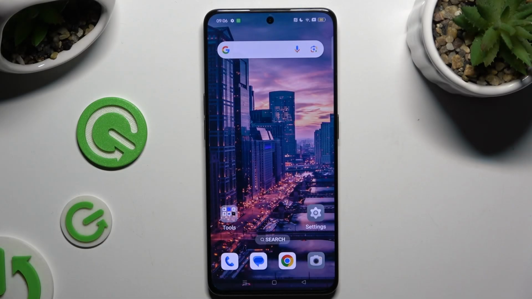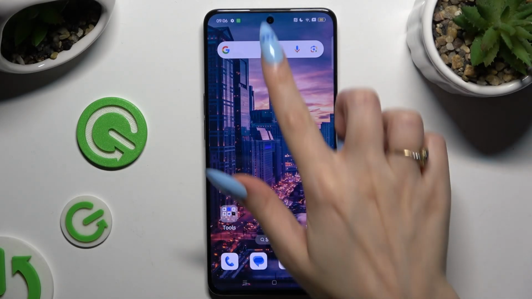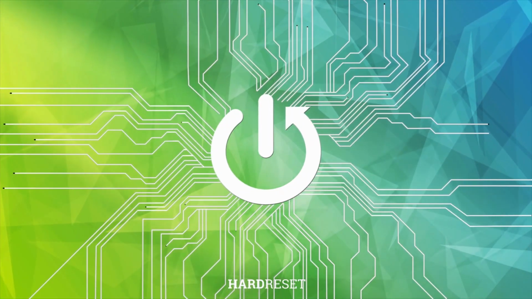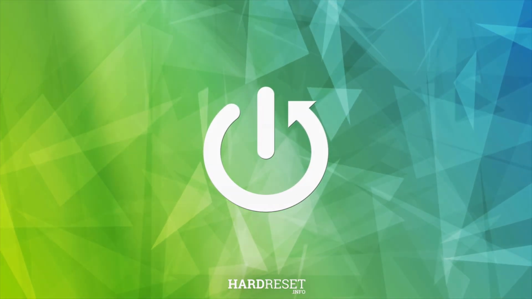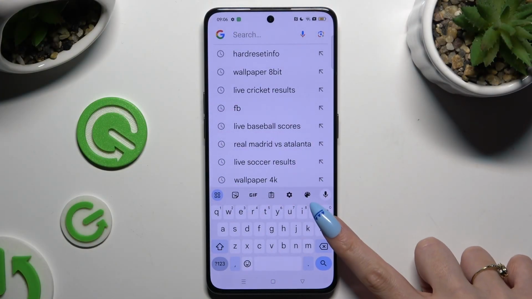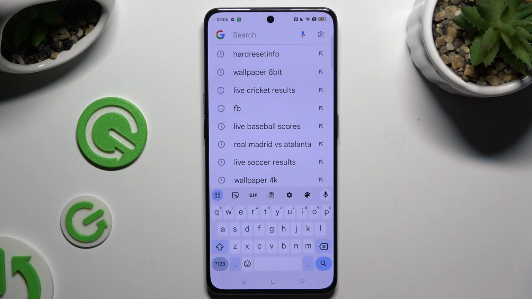In front of me is OPPO Reno 8 Pro, and today I would like to show you how you can change and customize your keyboard's theme. Begin by launching your keyboard and clicking on this icon of a color palette at the top of it.